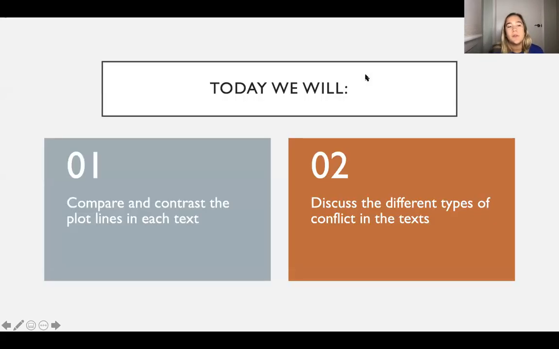Today, we're going to be doing two things. We're going to be comparing and contrasting the plot lines. So what did we just finish? We had the movie Slumdog Millionaire. A while back, we read the book The Kite Runner. I'm sure you guys all read it. We don't need to worry about that, right? Everybody was reading. Everybody did their part, right?